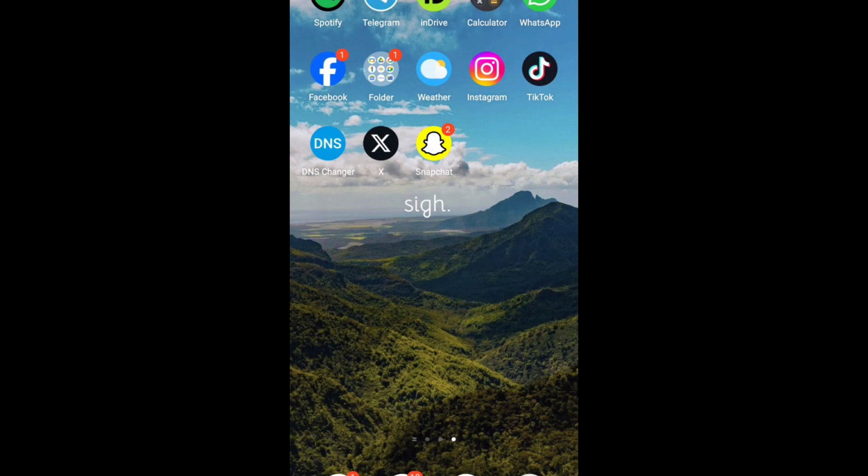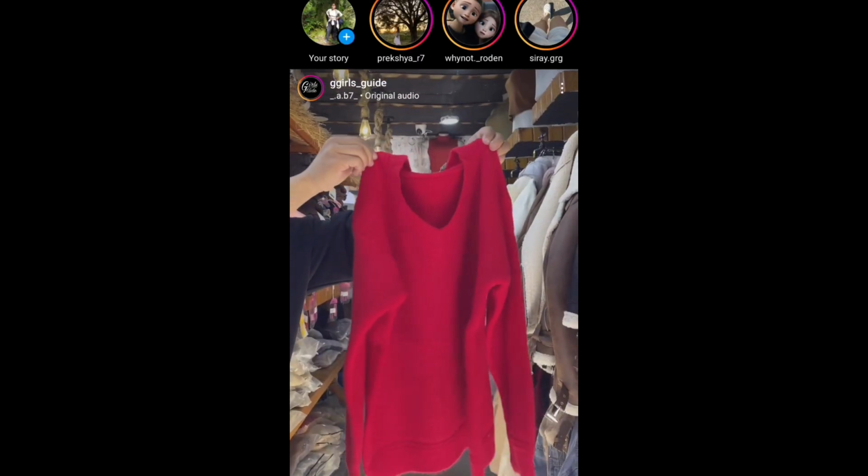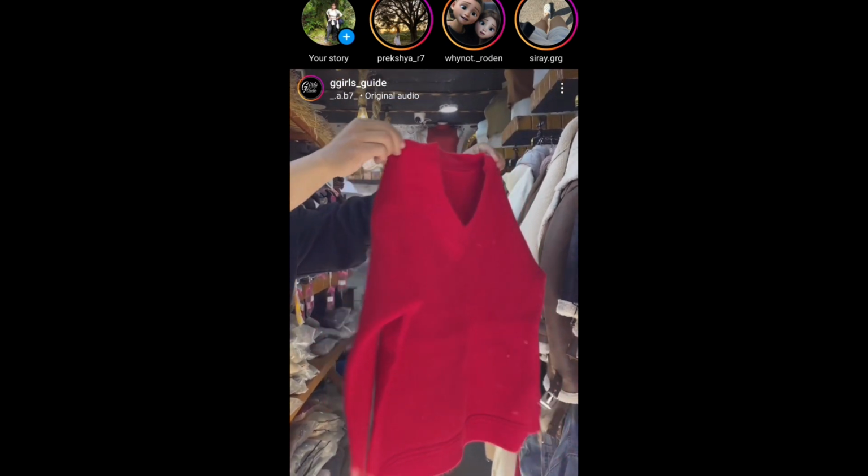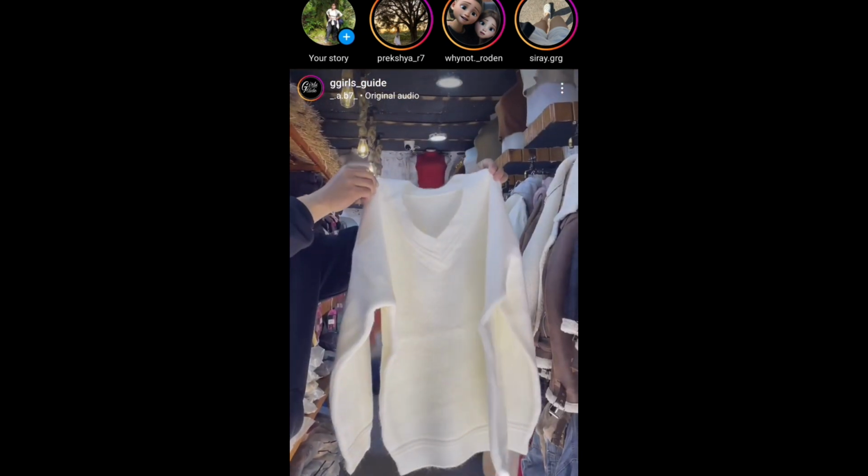In today's tutorial, I'll guide you how to create an Instagram account. Firstly, you need to open your Instagram. If you already have an Instagram account, then tap on profile at the bottom right corner.